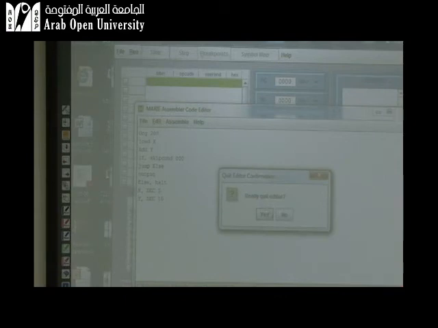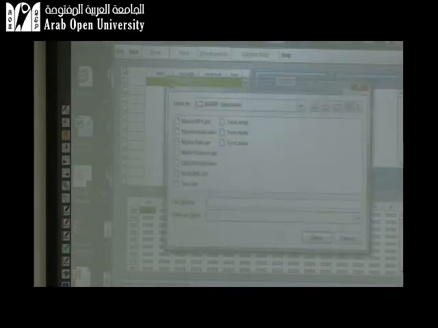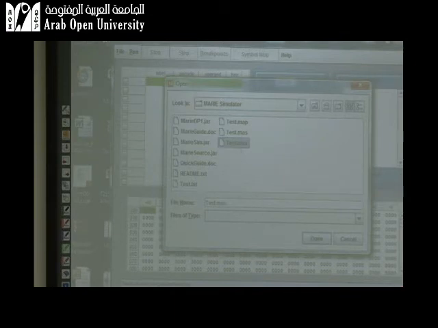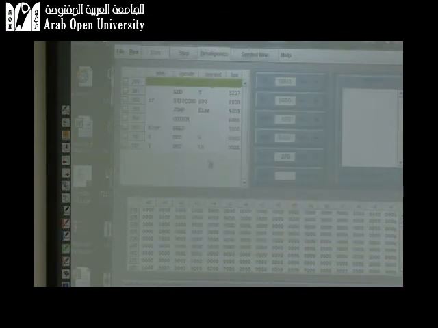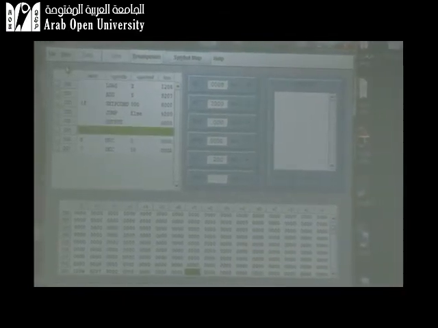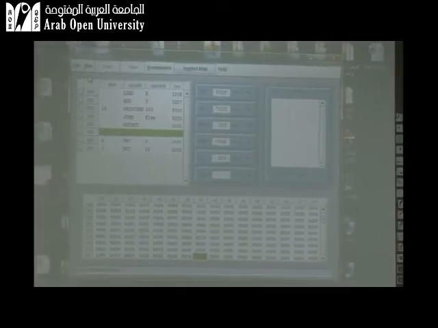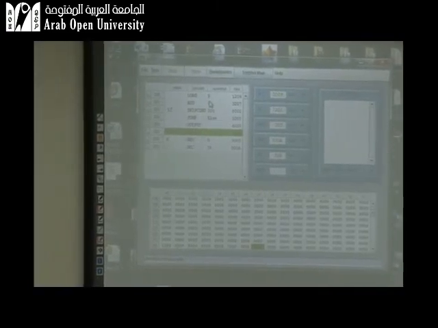So after assembling, we will load our program. Here you load the max file. So you will load your program and then you can run it. Run. So what happened here? Since X plus Y are positive, the result is positive.